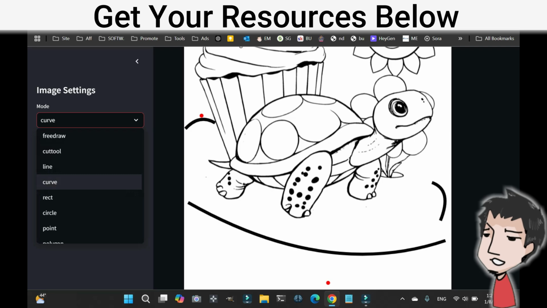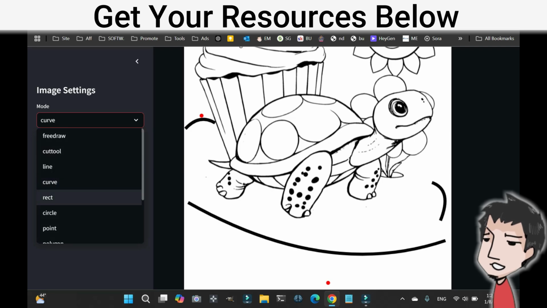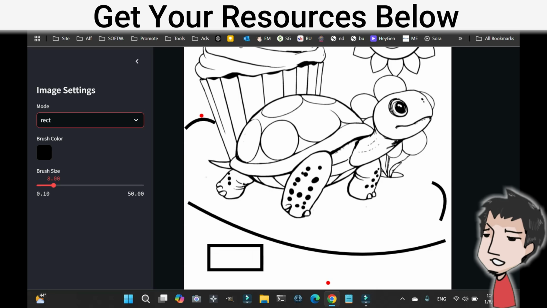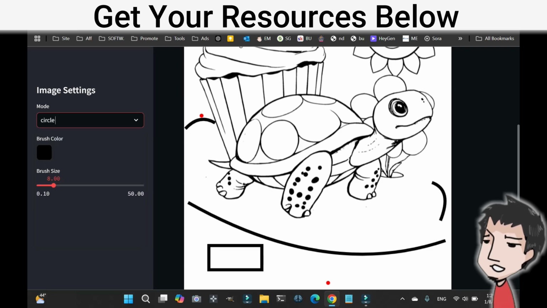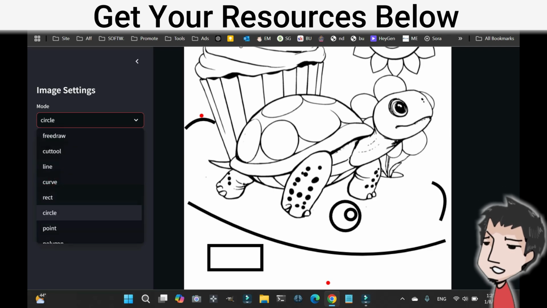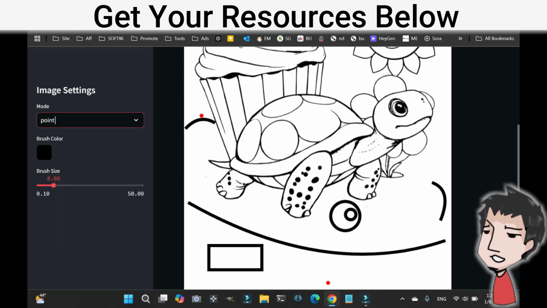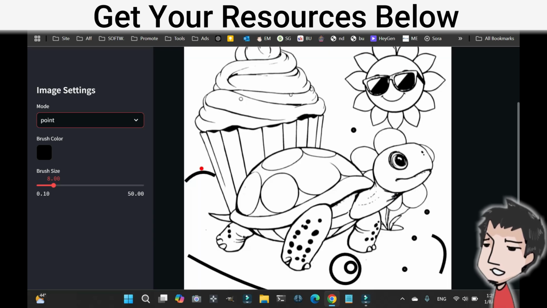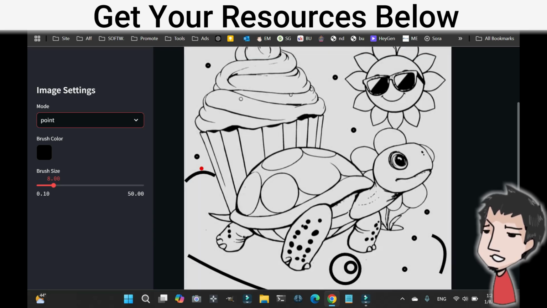Here's another really cool shape. It's rectangle. Just create rectangles like that. Circles, of course, right there. You can move it around, put a circle within a circle. Point, just little dots here, all around your creation here.